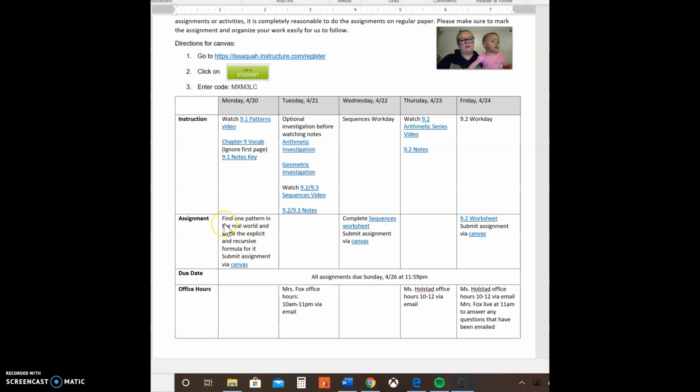And then you're going to find one pattern in the real world, and then write the explicit and recursive formula for it, and you're going to submit it via Canvas.